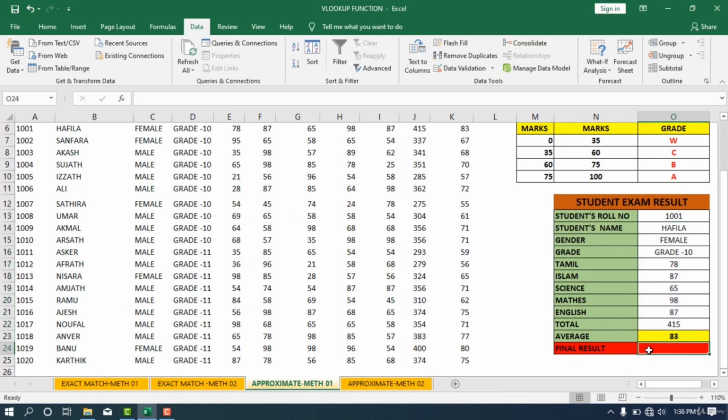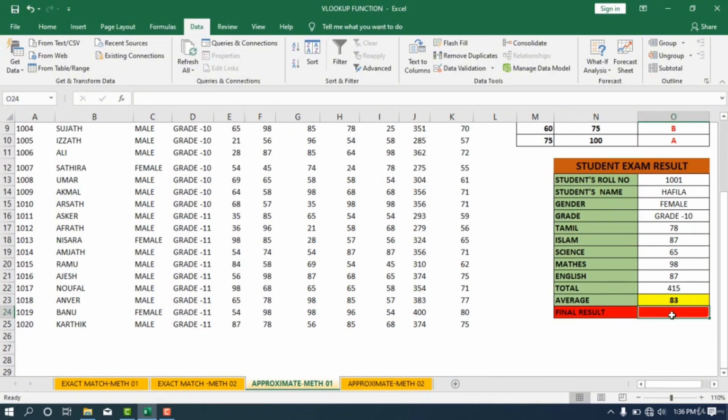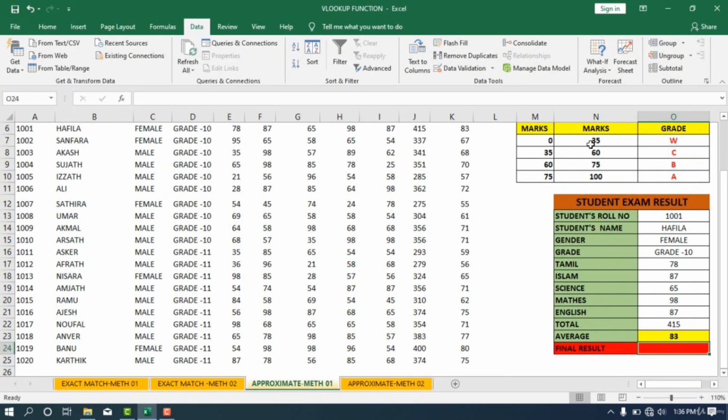But for the final result, we have to put the grade. So the grade should come here. If the average marks are 0 to 35, the grade will become W. 35 to 60, the grade should become C. 60 to 75, the grade should become B. 75 to 100, the grade should become A. So how can we get this? We can get it by using VLOOKUP approximate matching, right?